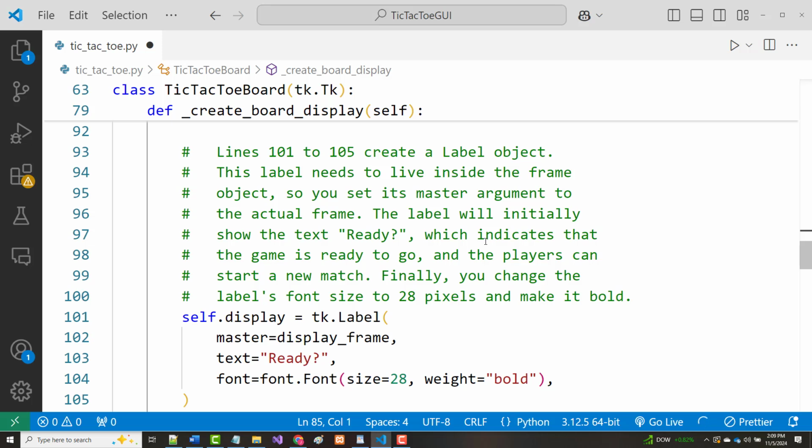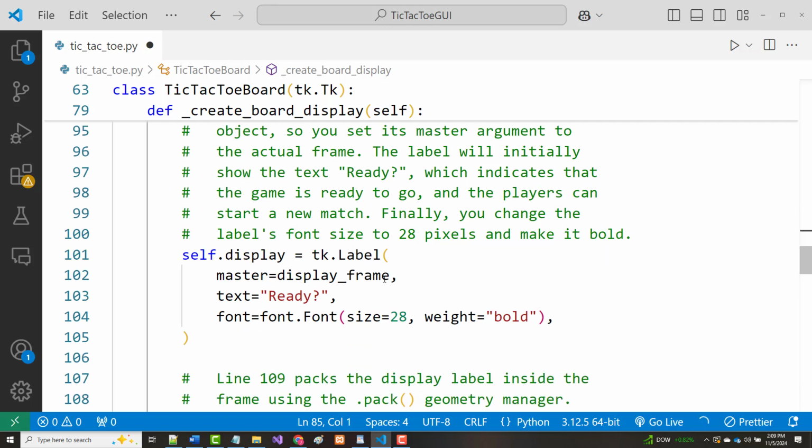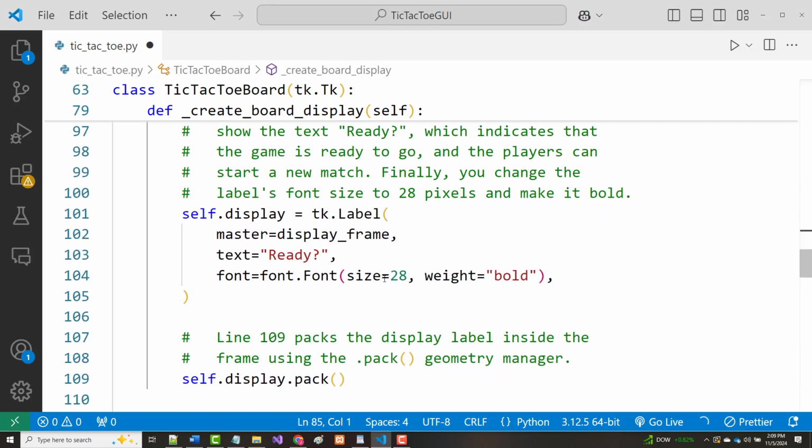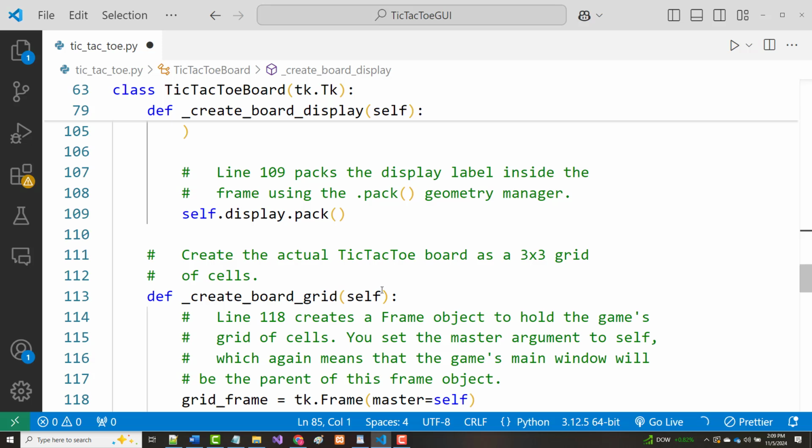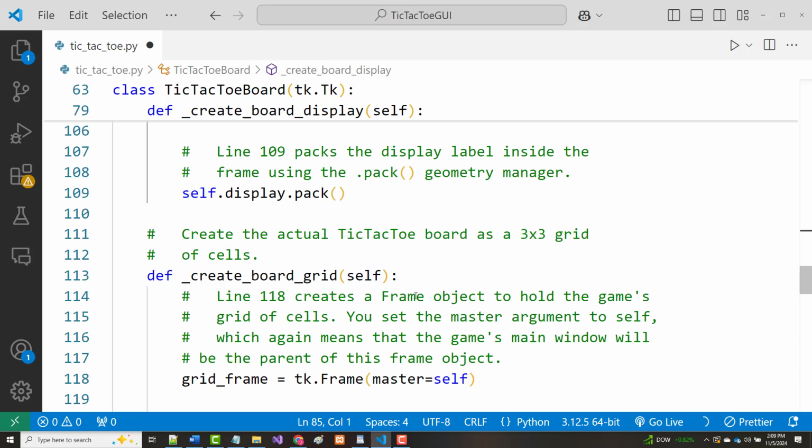Next, in lines 101 to 105, as it says, we create a label object. Notice it originally says ready, which asks whether or not you're ready to play. All right, and once you start, of course, that goes away. All right, then down here, as it says, we display a label inside the frame using pack. So we pack what we've been working with.